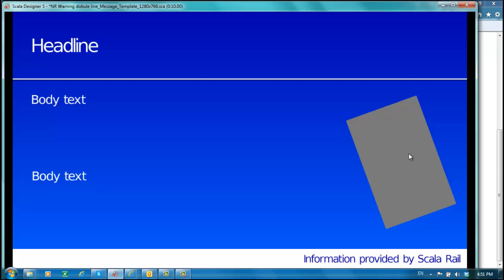So that's the Scala designer. Very simple overview of what it can do. It has all sorts of capabilities with regards to using Python scripts and so on and so forth to interrogate databases and pull back data in a live format.